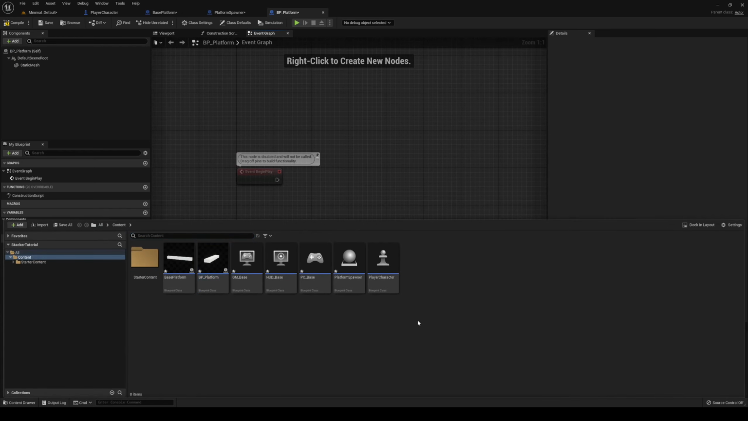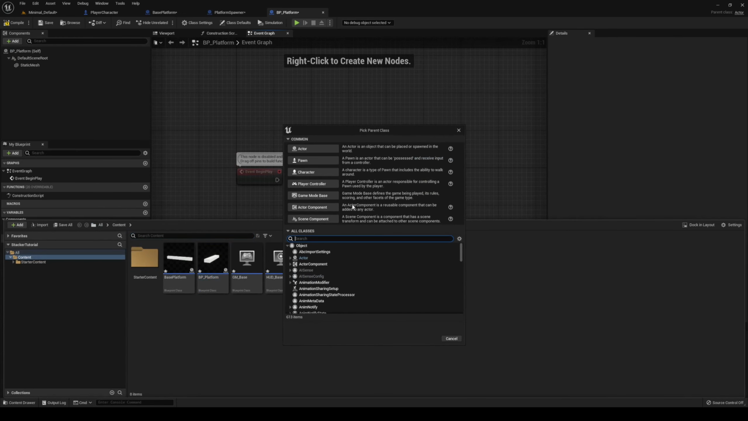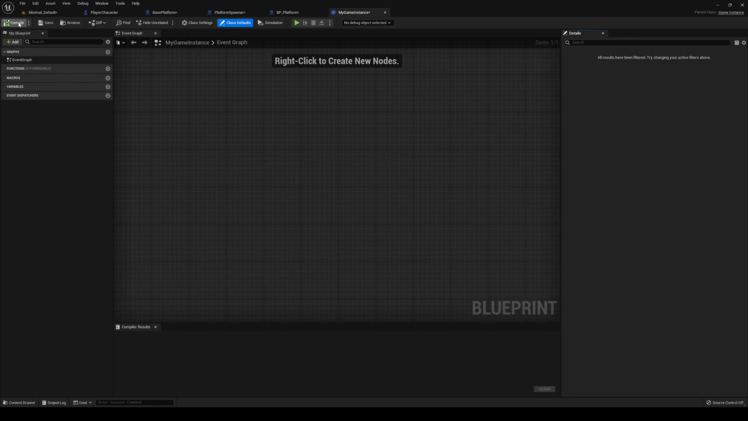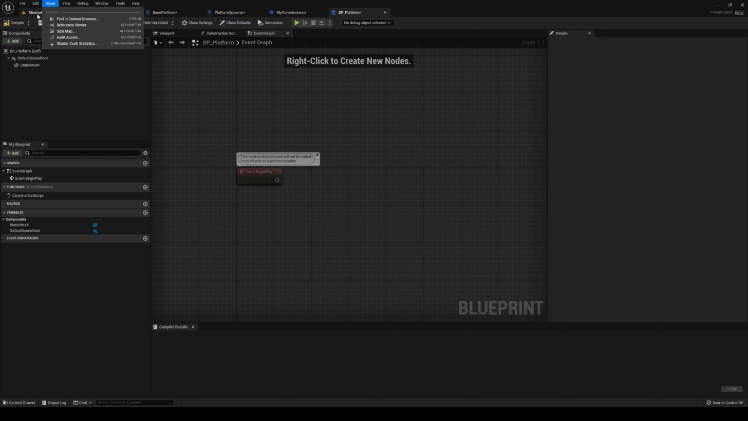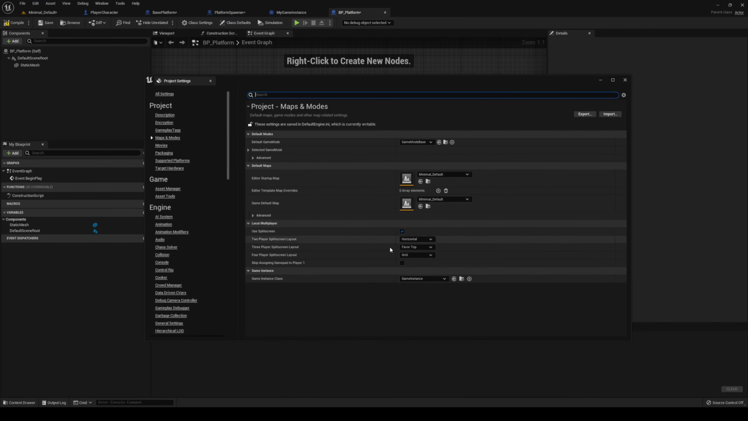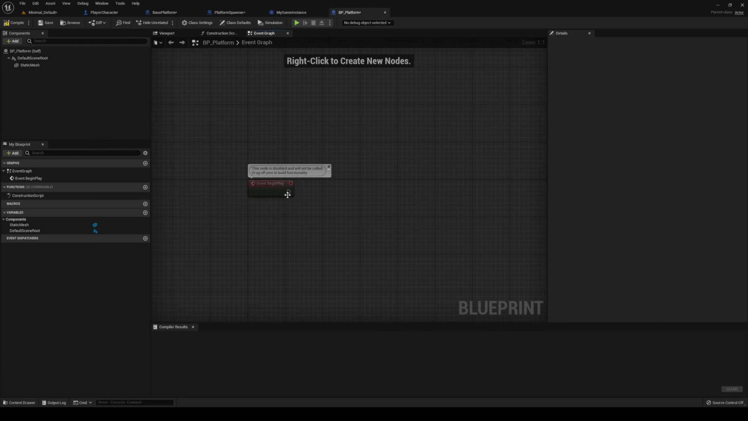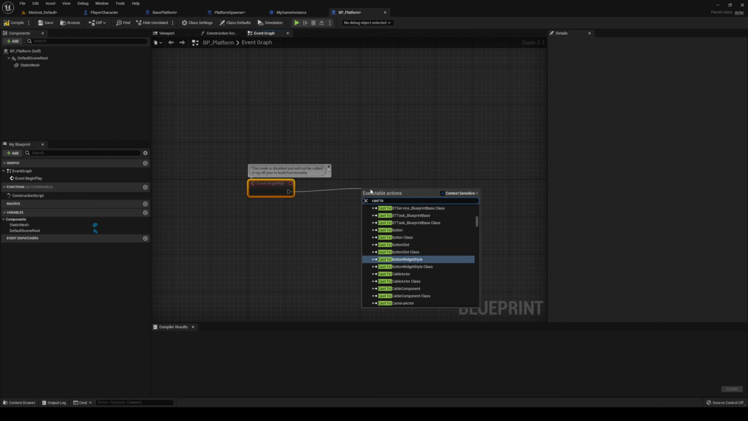And then actually, before I forget, we need to set up a game instance as well. So search for your game instance. And we're going to call this one my game instance. You don't have to do this in a game instance, but I'm going to keep track of it in here. So we got that. Head over to your edit, into project settings, and then into maps and modes, and just set that so you don't forget it later.